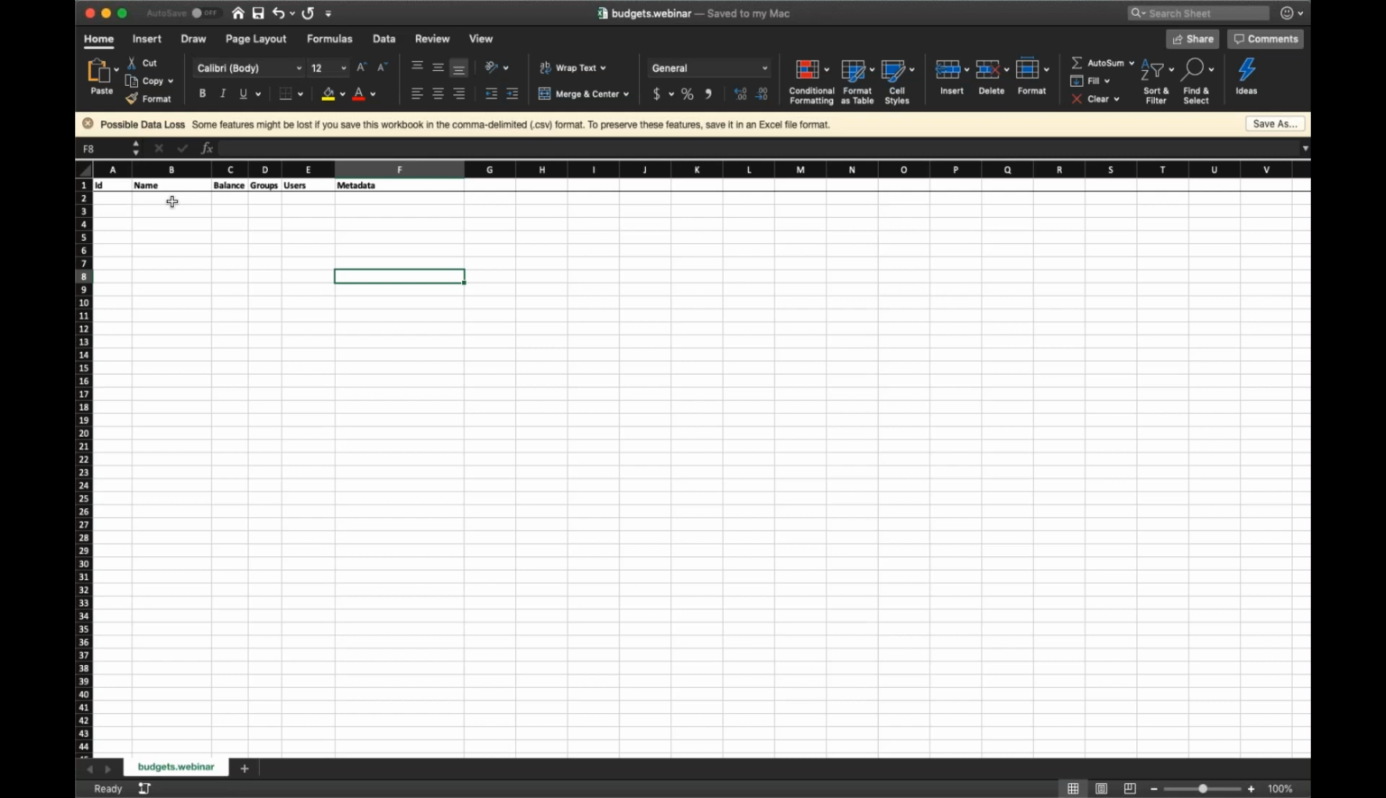So if we wanted to create a budget via the CSV file, we would follow a very similar process. We would come in here, we would give it a name, we would add a balance, and this can just be a number. There's no need for dollar signs or currency identifiers.